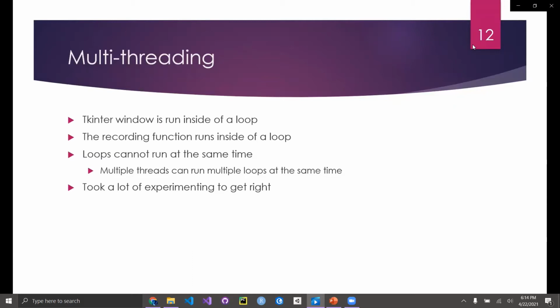And this was a very difficult process. It was a lot of trial and error, especially when I came to the point of I needed to terminate threads on command rather than letting them run their course. But I eventually got it right. I am able to run the user interface within a window and record at the same time by using multi-threaded programming.